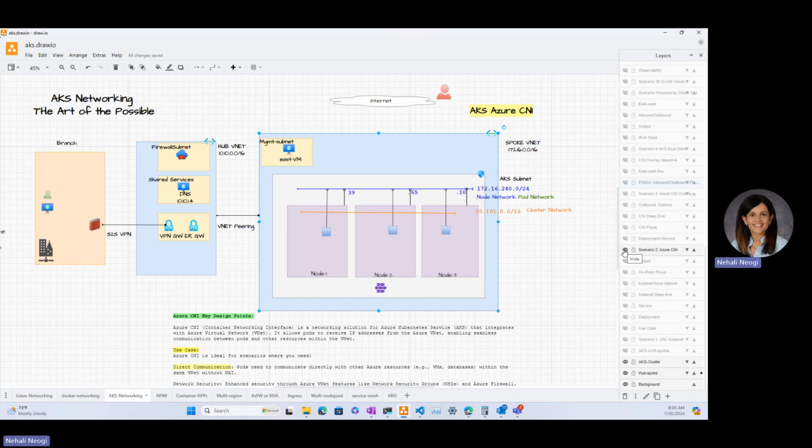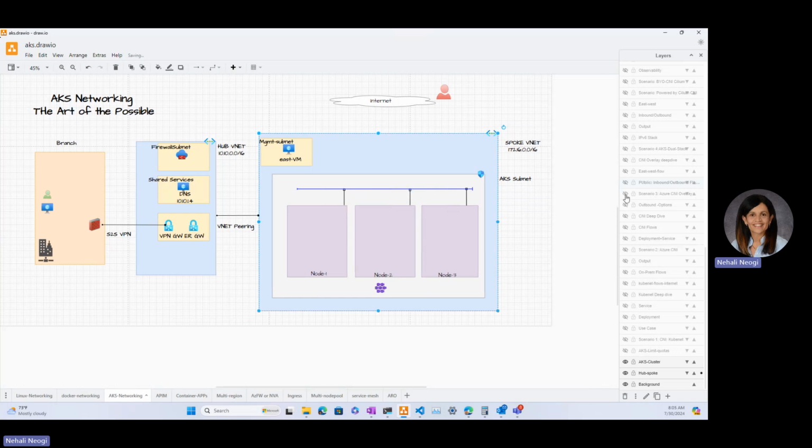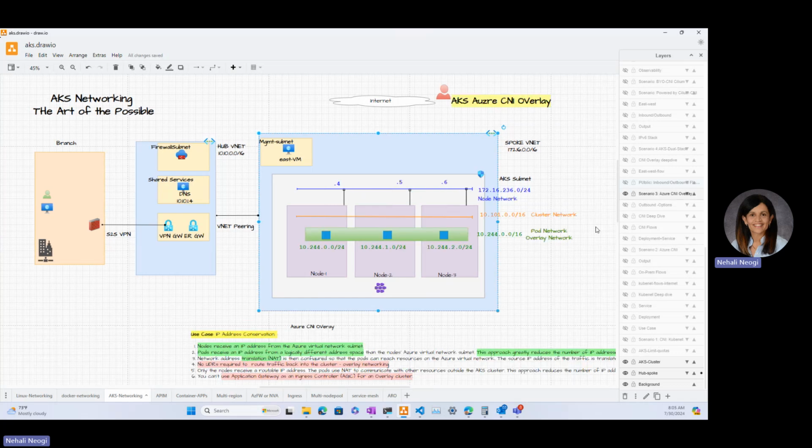So now let's compare that with the CNI overlay. In case of CNI overlay, the node network, cluster network, and the pod network are different, and the pod network is also the overlay network. Okay, so that's just a quick recap of how they all look in the same diagram.